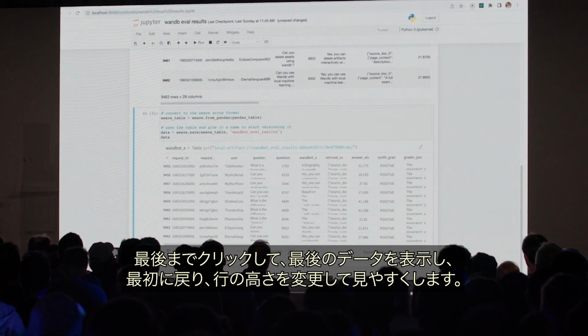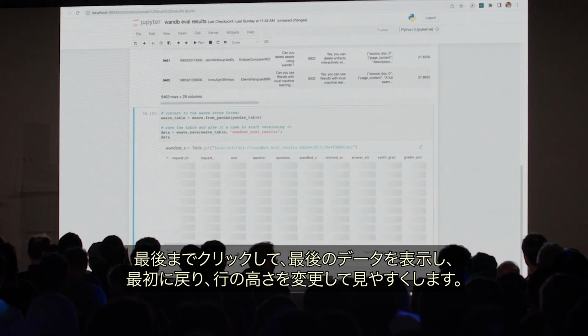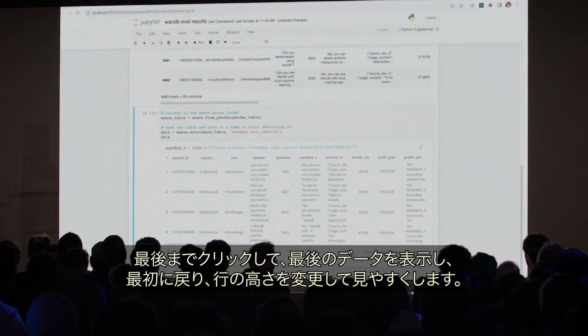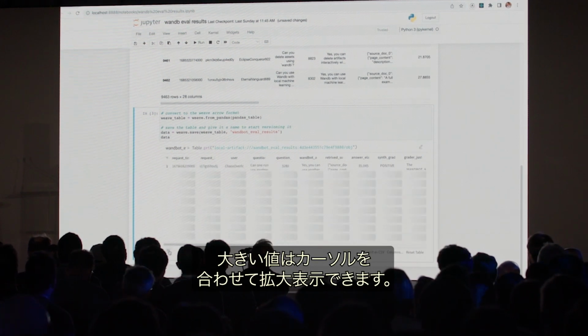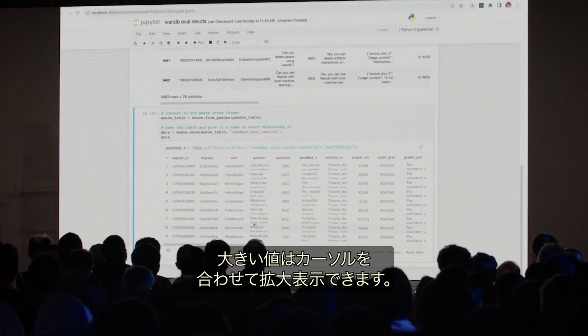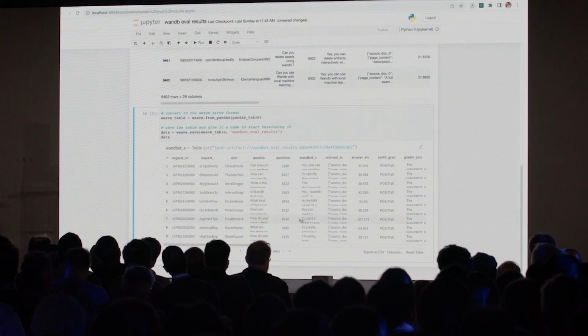You can click to the end to see the tail of the data, go back to the beginning, change the row height to get a better view. And you can expand large values with this cool hover state.